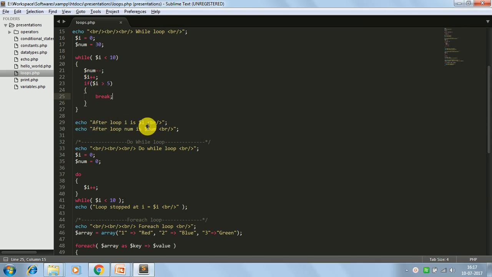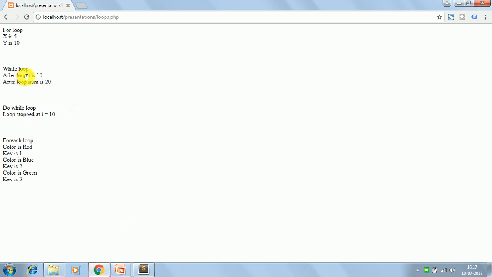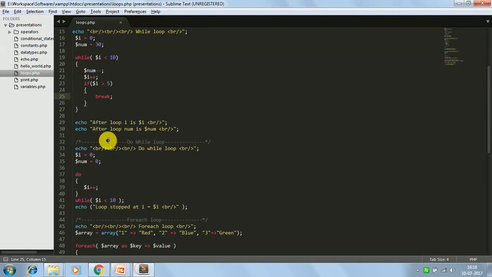So this output would change now. Let's look at the output in the browser. Right now after the loop $i is 10 and after the loop num is 20, right? Now let's refresh the screen. After the loop $i is now 6 and after the loop num is 24. So this loop has executed only 6 times. So this is how the break works in PHP.